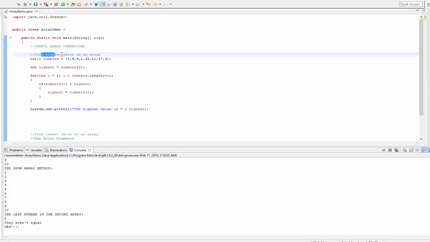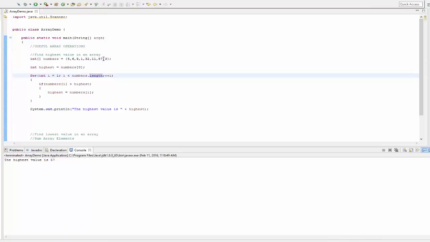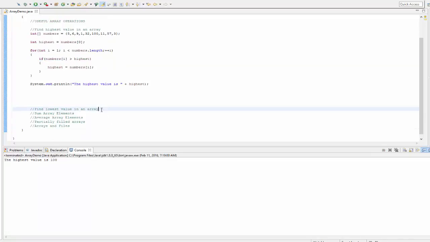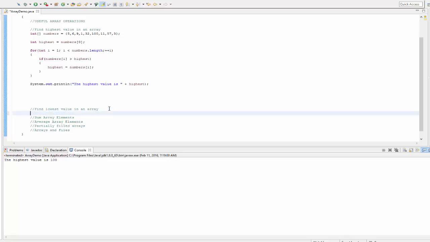A little bit of logic there to find the highest value. Again, when you have a bunch of data, there are always useful operations that you can do. Pulling out the highest value would be one of those. So you can see the highest value is 57. If I added in another number that was 100, print it out.